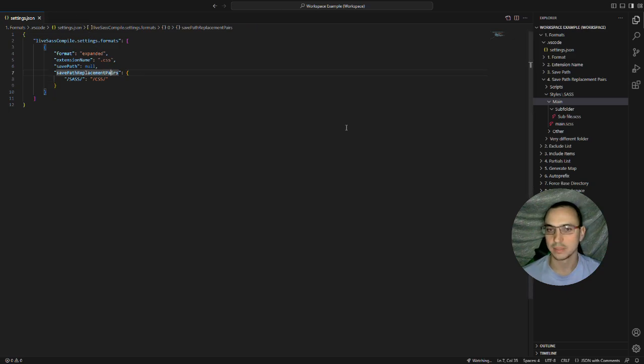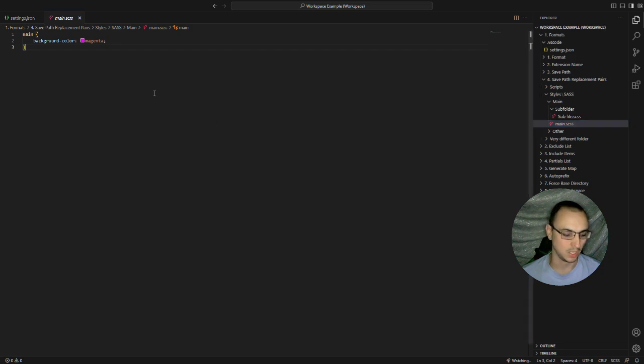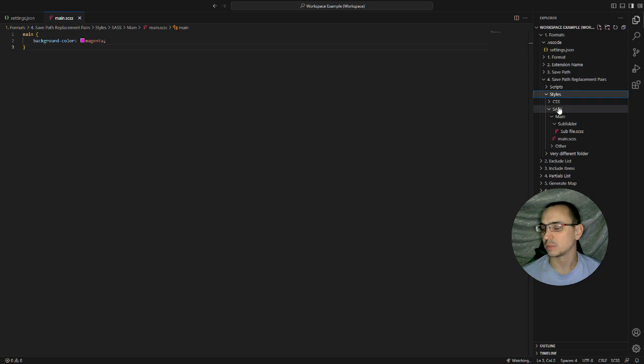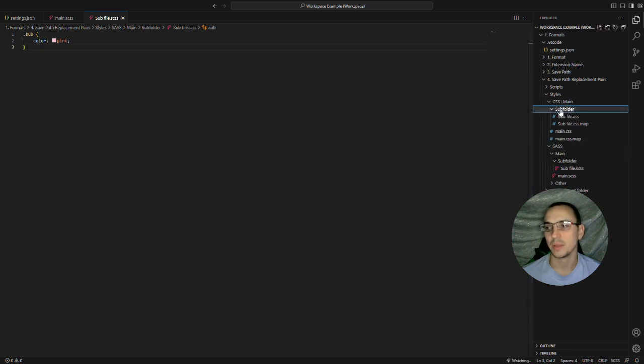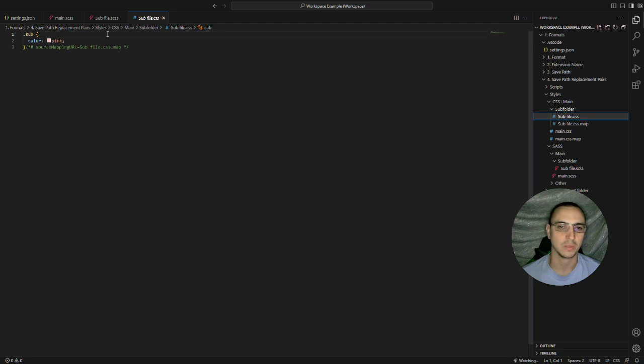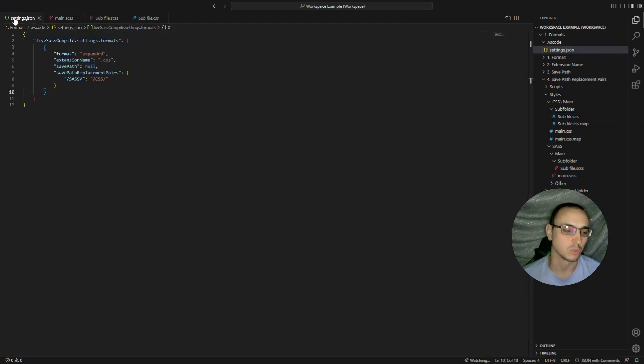So let's save that. So we now should find that when I save this main file, oops, let's bring that out. There we go. We now have a CSS main, and then our main files there. And when I save the subfolder within that, there we go. It's created the subfolder and the subfile as well. So that's all kept my file structure, even though it's copied it to a new location.